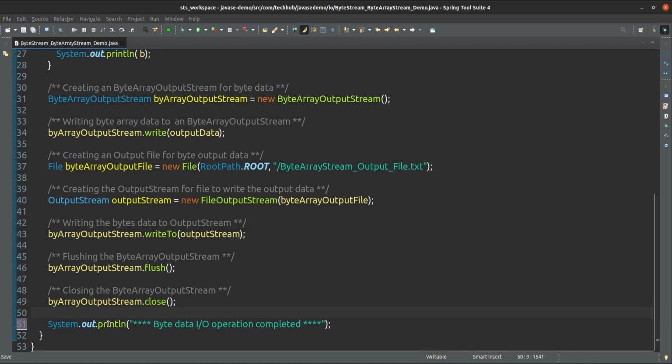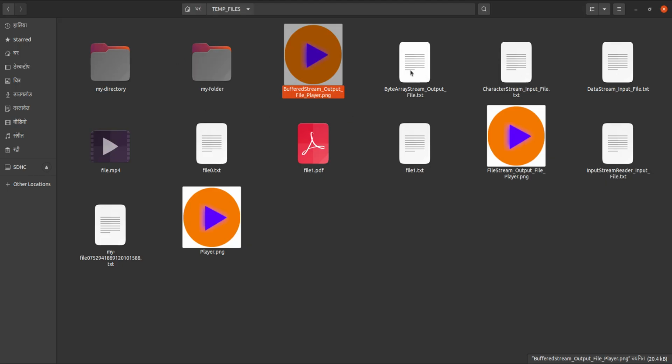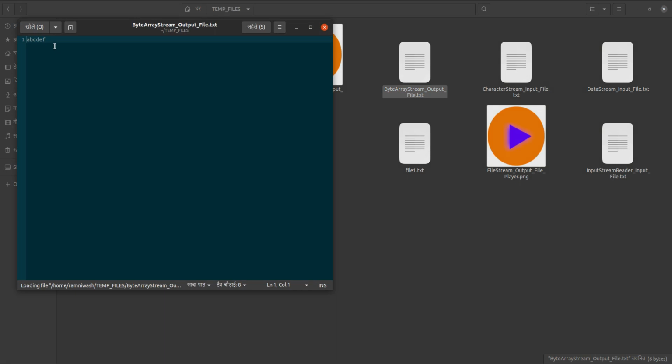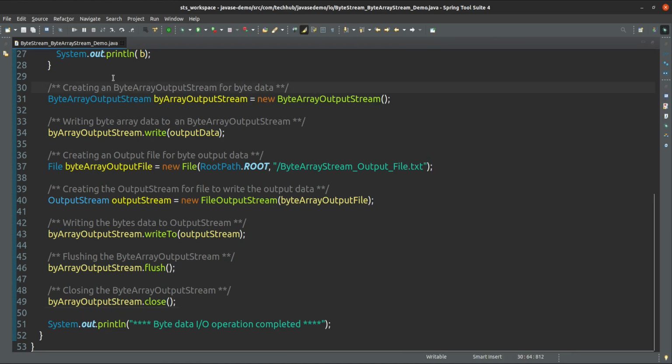Okay, so if I run this one, you will see. So this data is what we have printed, and this data we have written into some file. And what is the file name? Byte array stream. Inside byte array stream you can see A, B, C, D, E, F. So all this data is coming. Okay, so this is the use of a byte array.